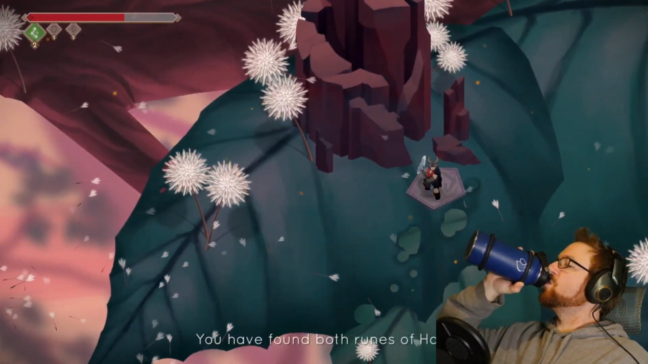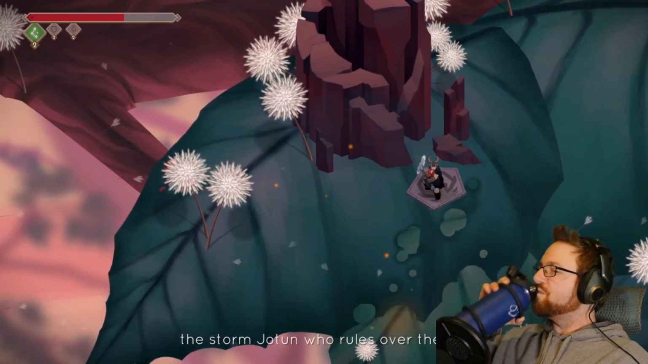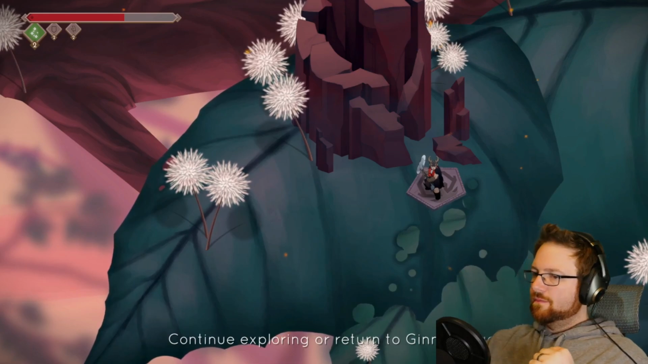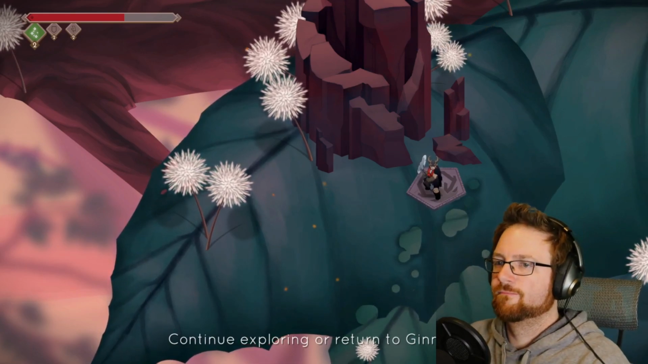Þú hefur fundið báðar rúnir hagls, storm jötunsins sem ræður yfir skýjónum. Haltu áfram að kanna svæðið eða snúðu aftur í Ginnungagap.